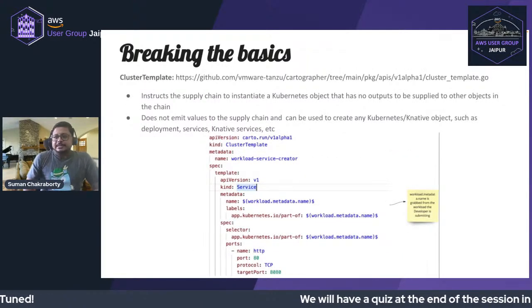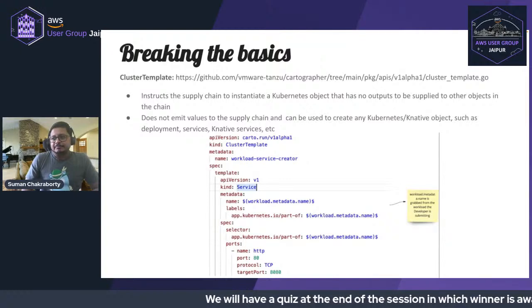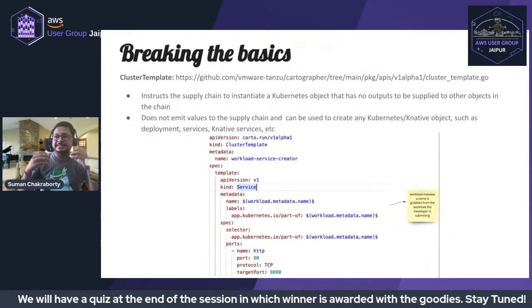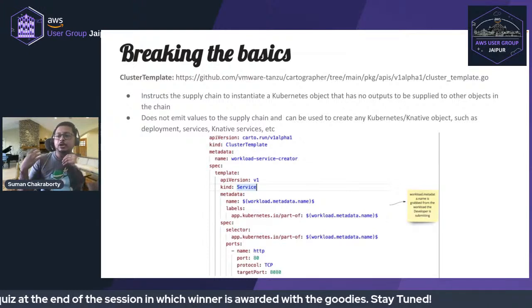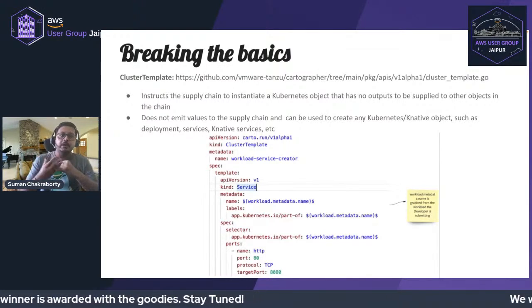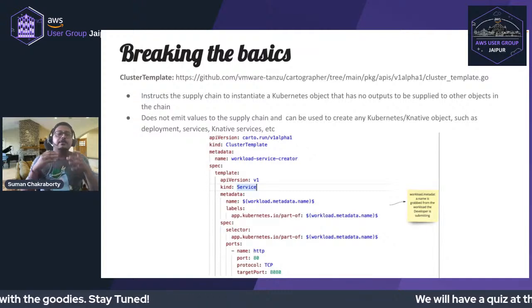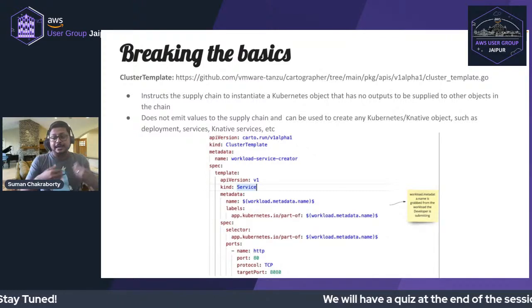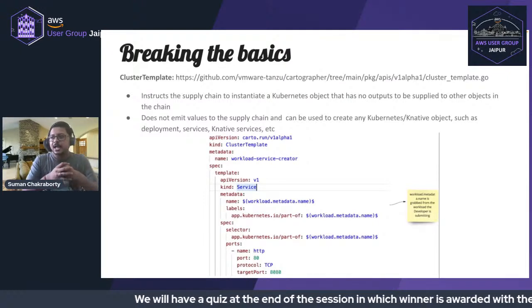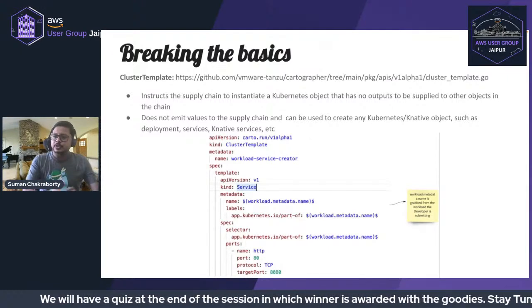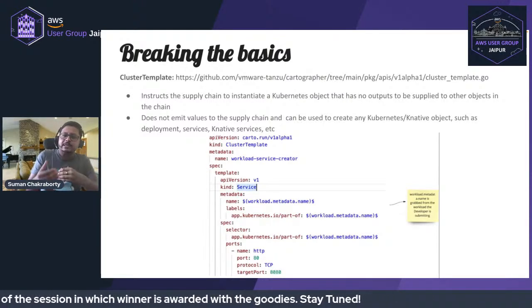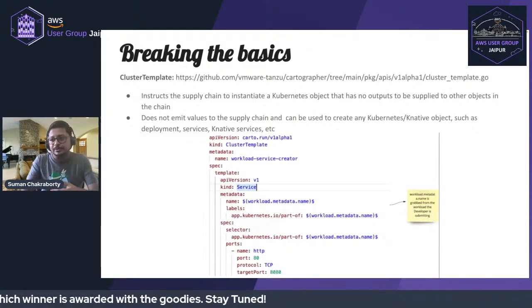So next is the cluster template. The cluster template is the final stage of your supply chain, which instantiates a Kubernetes object creation. It can be a pod, it can be a deployment, it can be a service. If you're trying to build a serverless definition, it can be a Knative service as well. That is how you create that. And using this particular cluster template, you define what kind of Kubernetes object you are going to create.